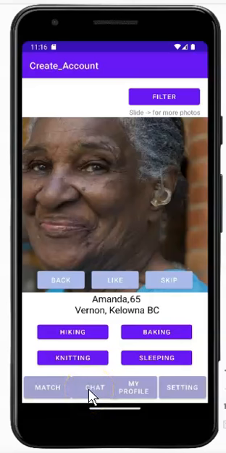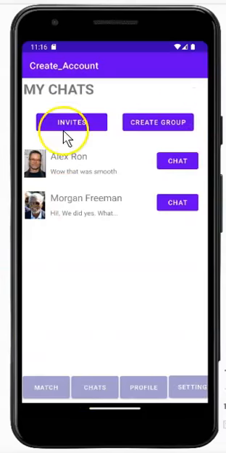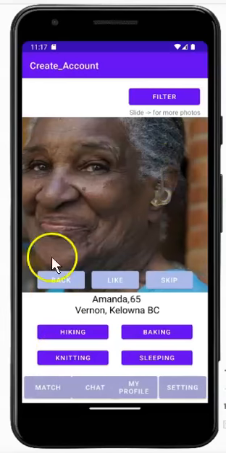Next up is chat. So in our bottom navigation, we press chat here. It takes us to the chat function. Likewise, in our bottom navigation, we can, whenever we want, return to the match page.